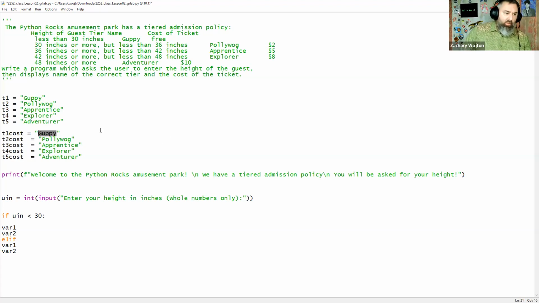And then now you could just do full on integers, right? You don't need this at all. You just say free. Well, this is a string, free. Or you can say $0. You could say 0. We'll see how this works out. If we don't like it, we can change it. 2, 5, what is it? 8. 8 and then 10. Cool.